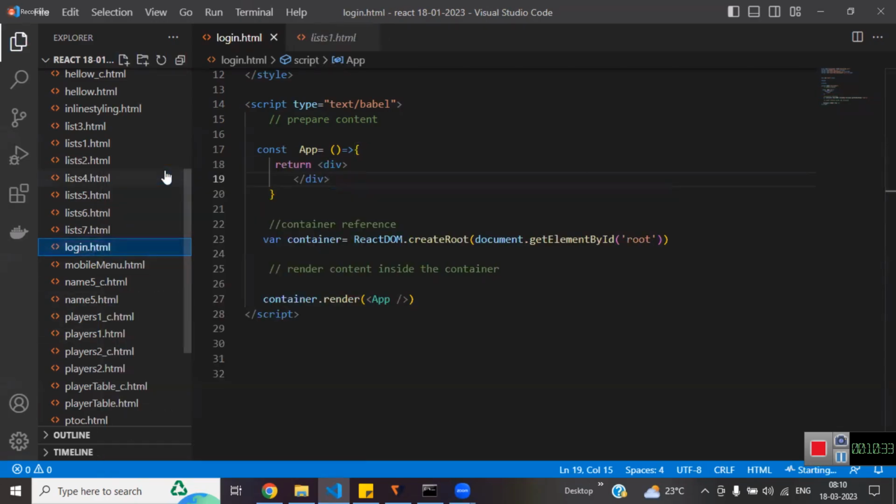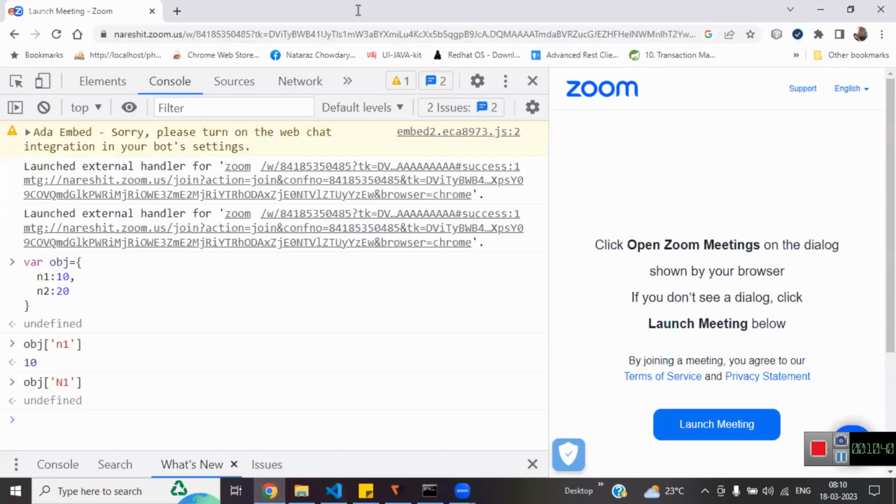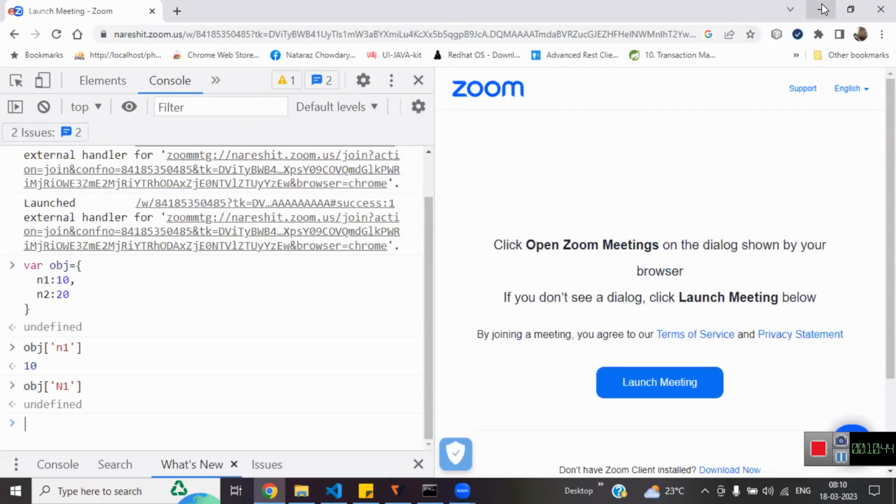Can I run this? Here there is no data, nothing. Okay, now the data is there. Just wait. Okay, but my requirement is not this.